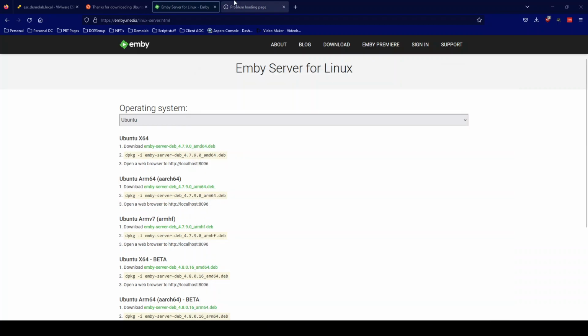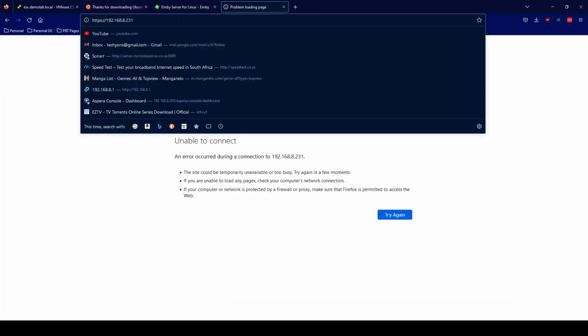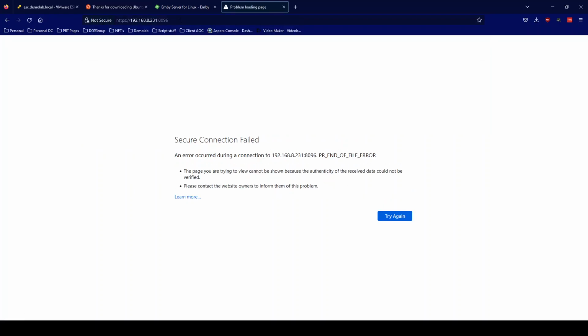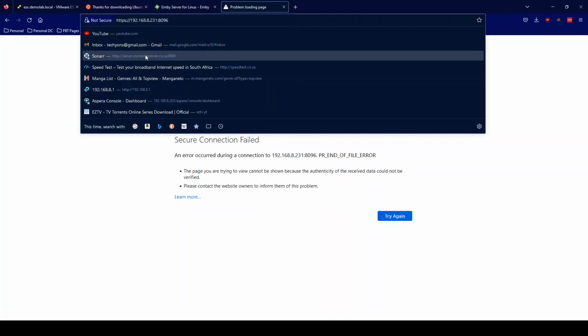So if I go to my browser and I put in 8096 at the end, what do we get? So it's not secure, so we have to take the S away. And there we go. We're connecting to the Emby server.